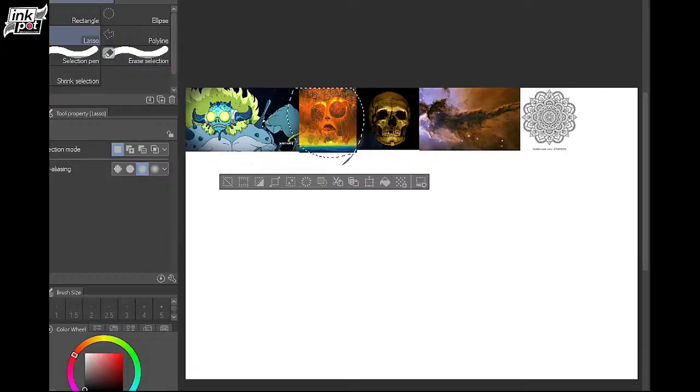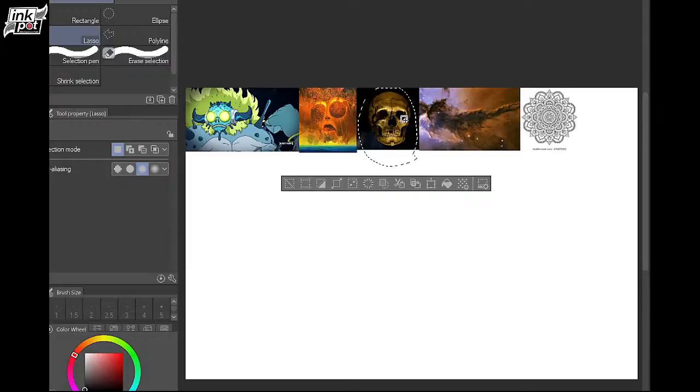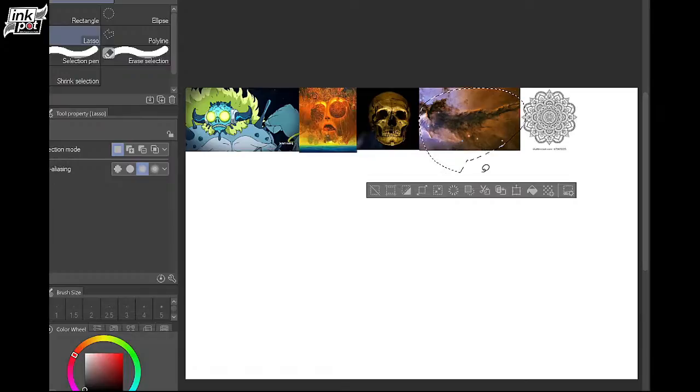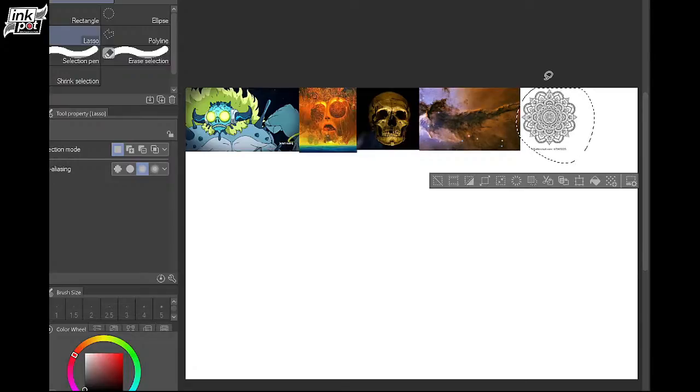Zdzislaw Beksinski. I could be saying his name wrong, but I believe it's an untitled piece that he did, but it's very similar in feel and look. And then I just grabbed an image of a skull here and a nebula and a mandala, because I want to work some of that into my design too. Now I'm probably just going to do a really large face this time.